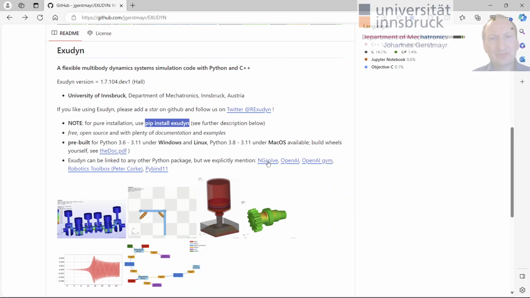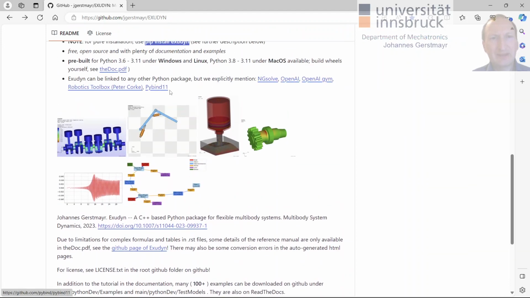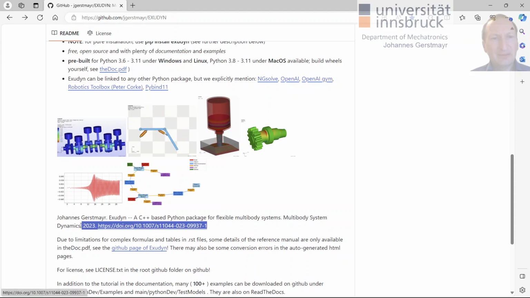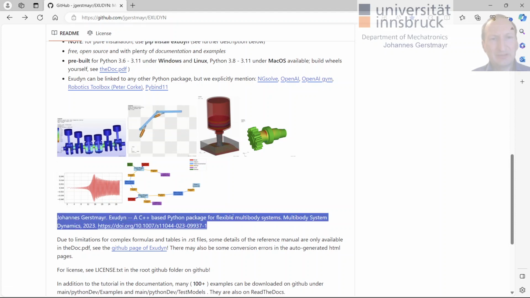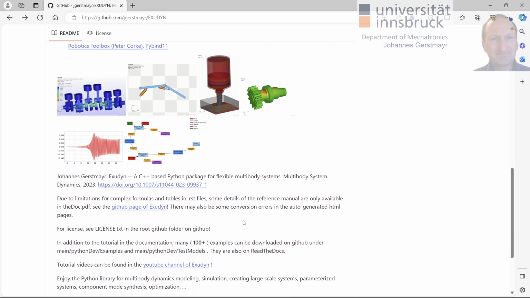There are a lot of external packages that we can link to: ngSolve for finite elements, OpenAI, robotics. It's using PyBind11 heavily in the background. For scientific papers, I would be happy if you cite us with this link, the recent paper.